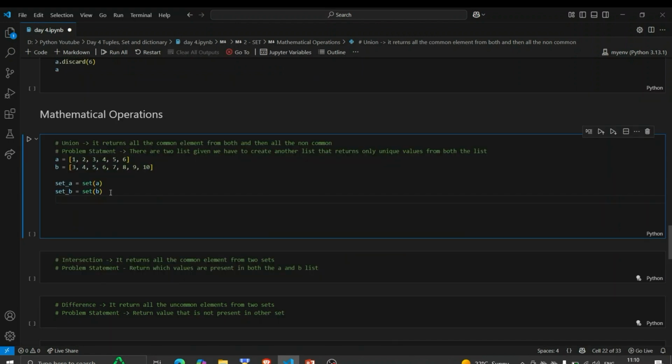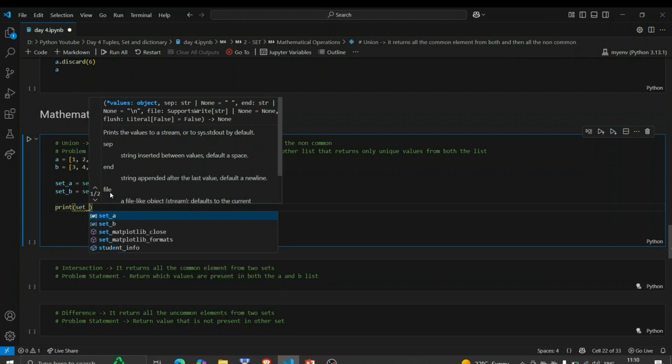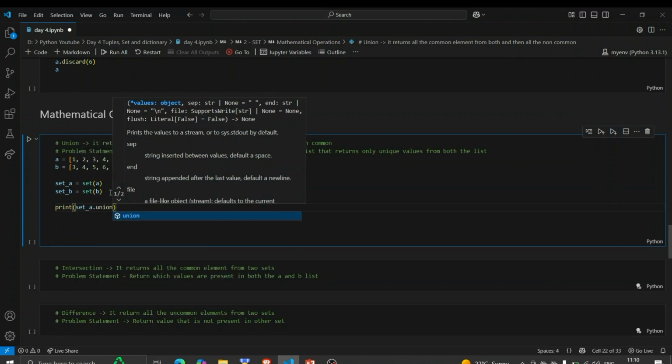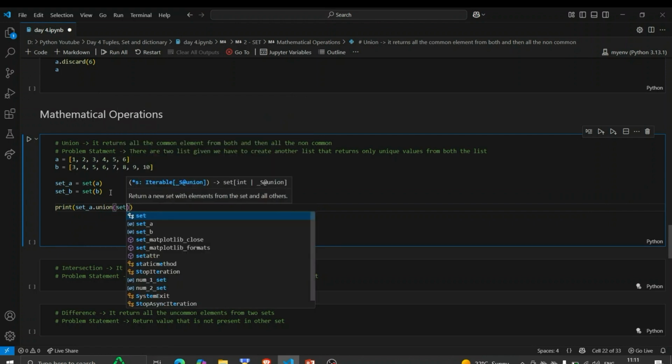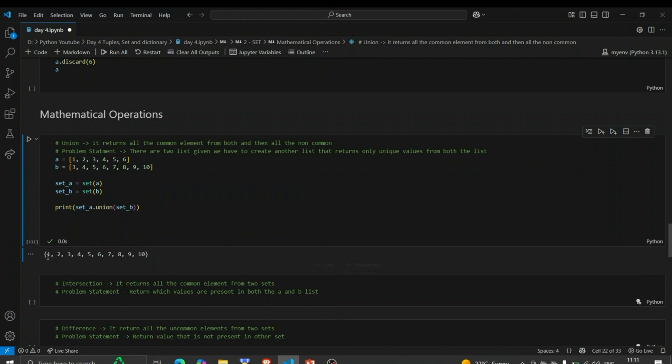Now since they have both been converted into sets, I can use print set A dot union. This is a method, union set B. Now you would see, whichever were common in both is taken only one time, and those which are not common, obviously they will come like this. So now this is a set containing all the unique values from both lists. Now you can just convert it into a list if you are expecting a list output.